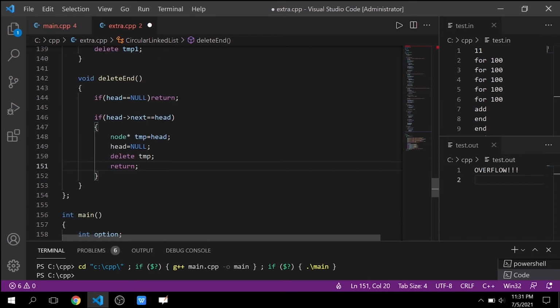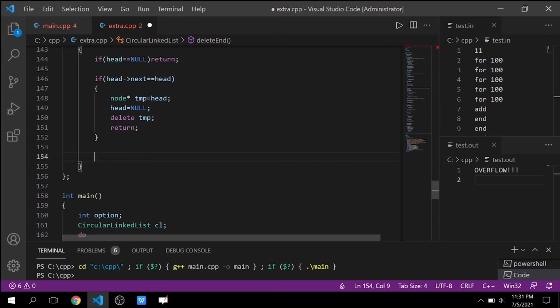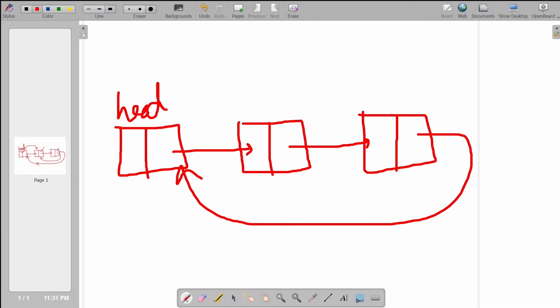But if the circular linked list contains more than one value, then we have to go through a loop to find the last node, because we have to delete the last node. Suppose in this circular list we have to delete the last node. So this is the last node we have to delete. For that we have to change the direction of this pointer to be pointing to the first node, right? Then we will delete this node.